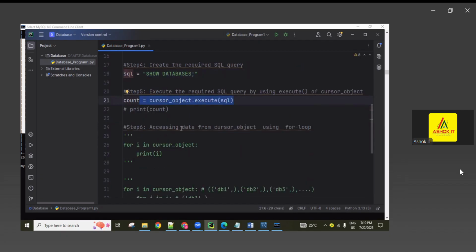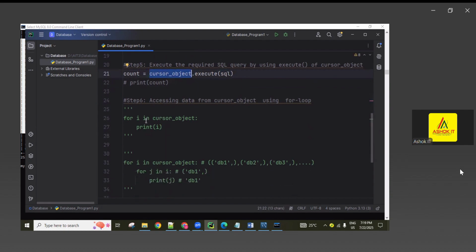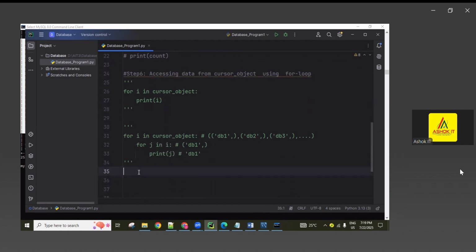And next, accessing the data from the cursor object. After executing the SQL query, the data is available in this object, so we can access it. I accessed it using the for loop. And next, we have fetching methods also, guys. We can access data using fetching related methods.